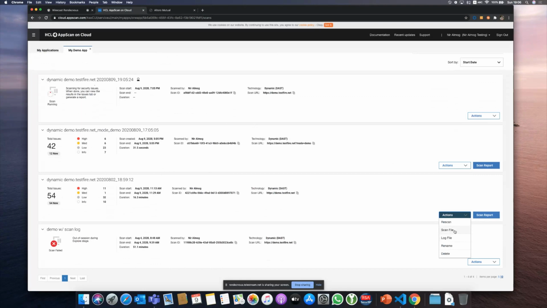We added the ability to download the scan file some time ago, but not everybody has AppScan Standard installed. Downloading the scan file means I can just upload it and open it in AppScan Standard, nothing more than that. Exactly. So now with the log file, you're able to download it and open it in any text editor, and it really gives you the ability to easily see what's going on, what happened during the scan. So a lot of visibility.